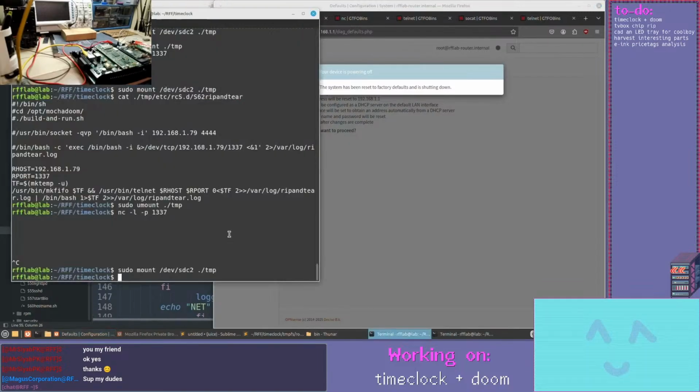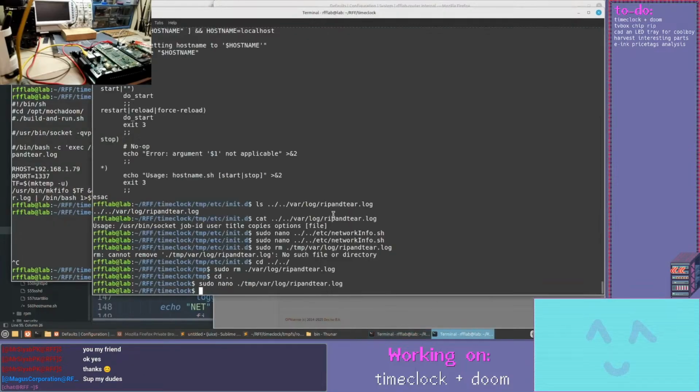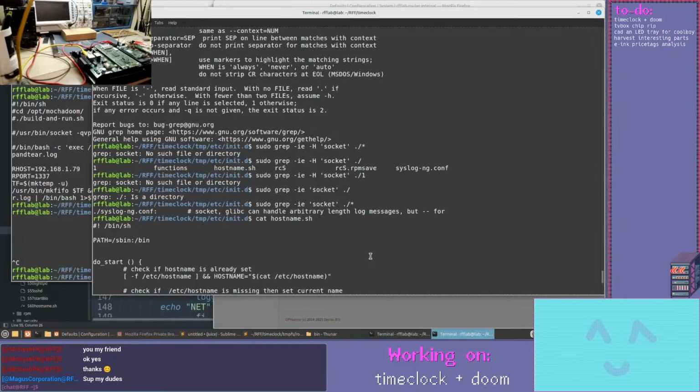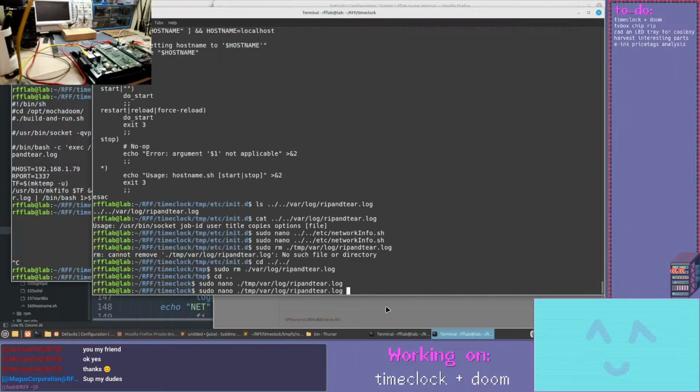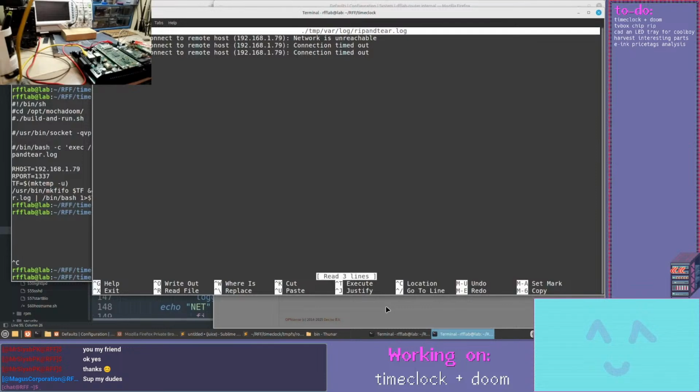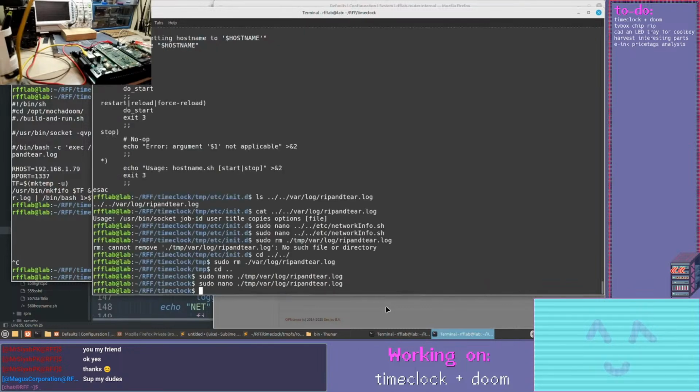That is promising. We did get some more information from our log file, which is kind of cool. And connect to remote host. So now we just troubleshoot it, and then I think we should have it.